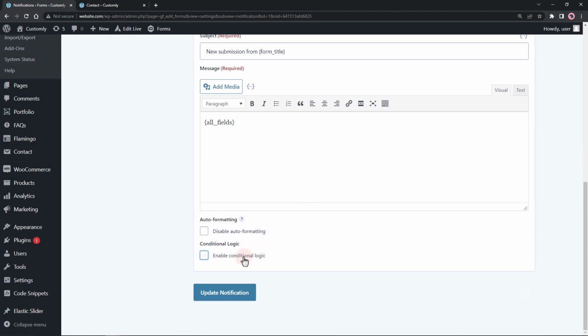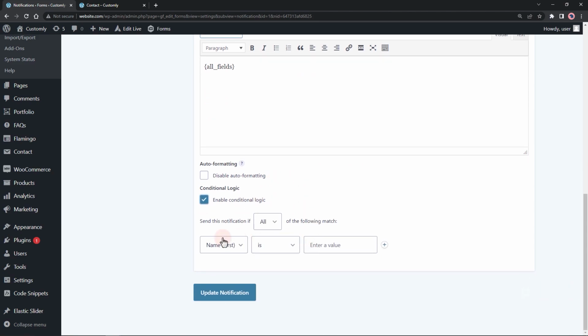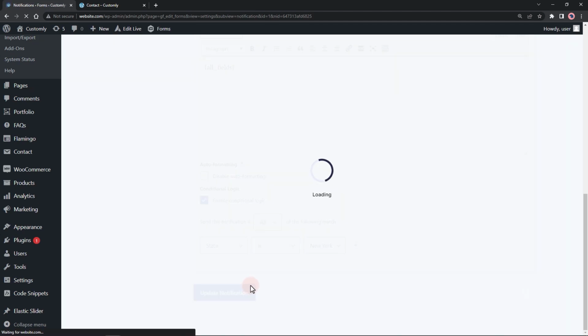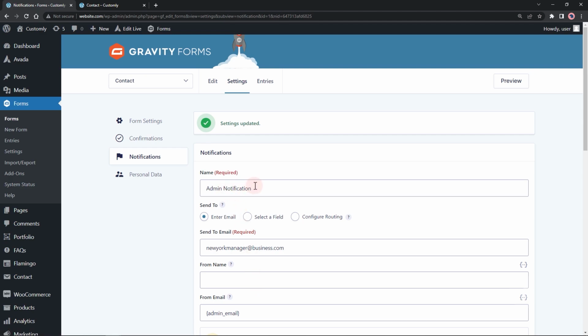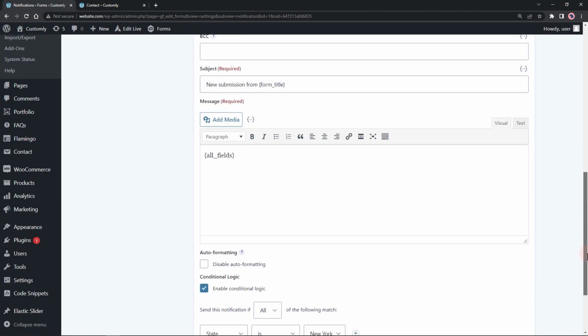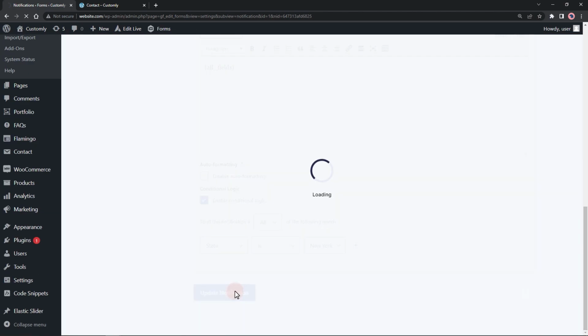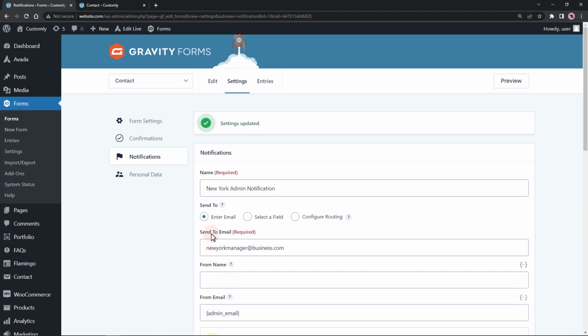Enable conditional logic and select the field, in this case, the state, and set the value to New York. This way, if this option is selected, the notification will be sent to the email we previously set. Let's rename it accordingly. Once you're done, you can duplicate this notification and update it to have a different condition.